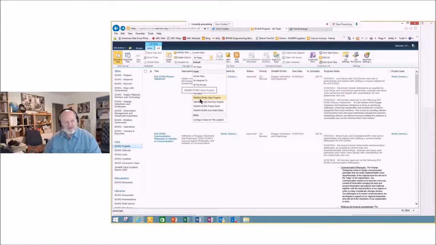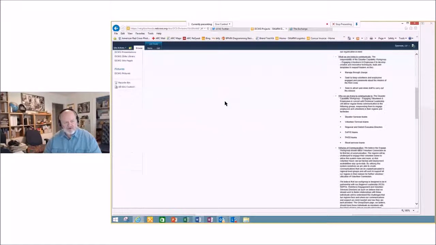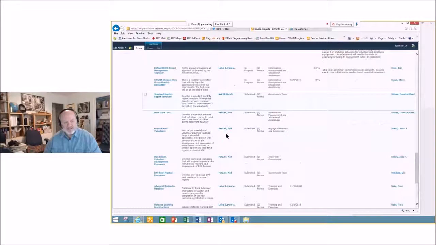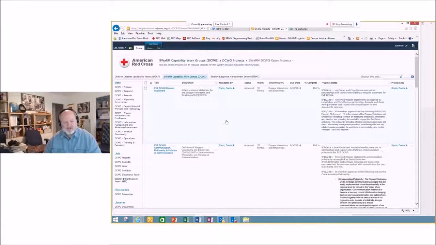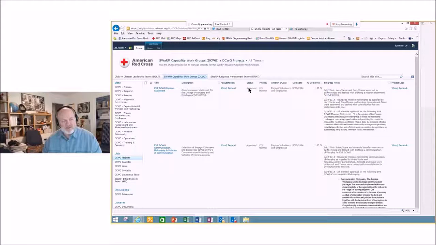If you go down to the SWaRM DCWG Open Projects view, it'll pull up the list. Initially it probably doesn't look much different, but it's going to list only the approved, in progress and submitted ones. It's not going to show you any of the closed or rejected projects. So you can change your views and which ones you want to see, and you can modify your views. That's the key thing you're going to use under List.